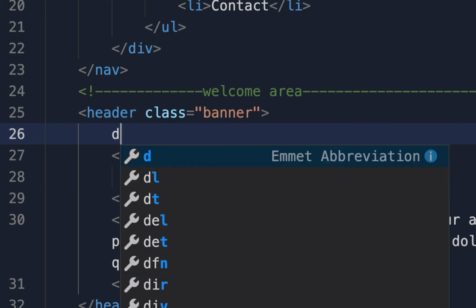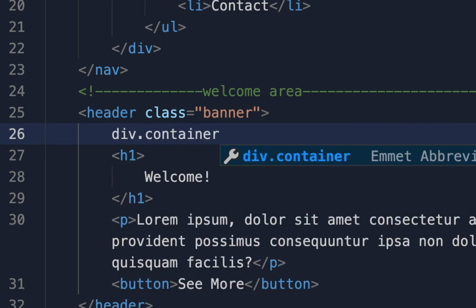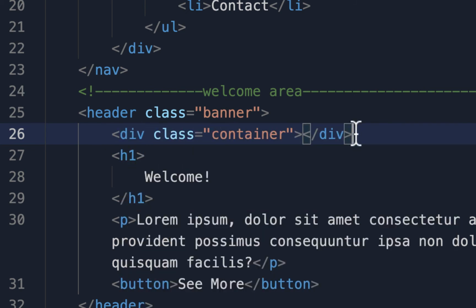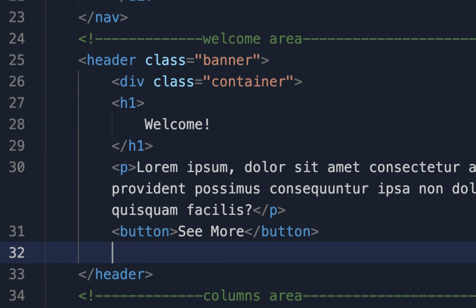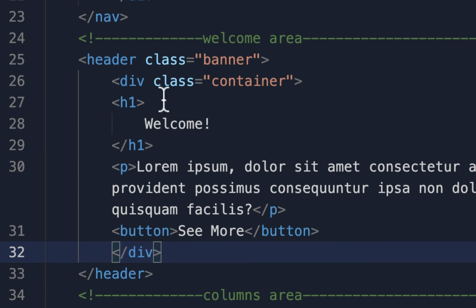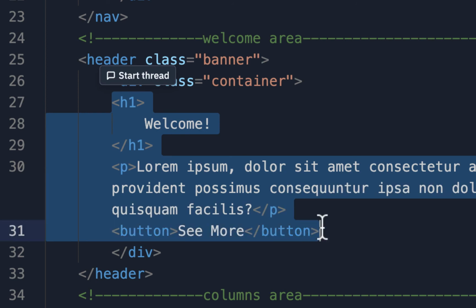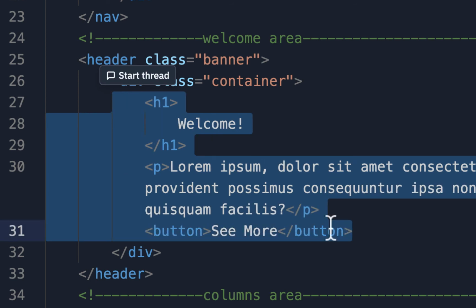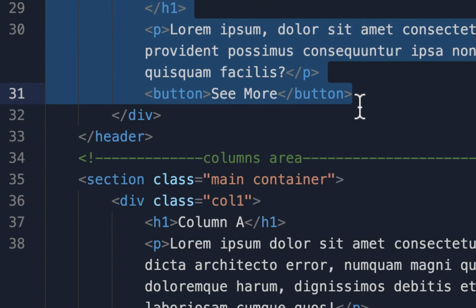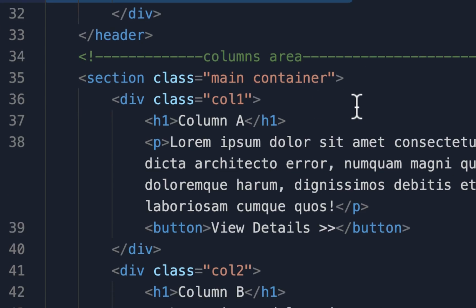I'll just put div.container, hit tab, and then make sure I take the closing div, cut it, and here I'll put it after the button. So everything's inside a header, and then I'm going to highlight all the stuff that's inside the container and hit my tab key. Now, I didn't put any background color on that, so that's not going to change. The only time you're going to see it is with the background color right now. But I can do it here too.